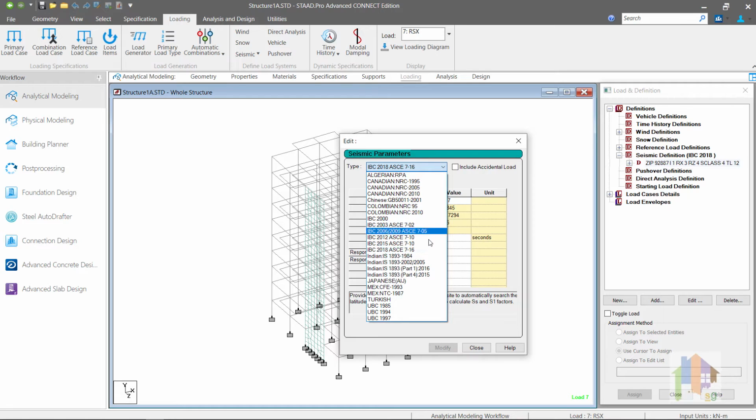Today, I will discuss only the ASCE 7-16 code. Eurocode is not available for static analysis in STAAD, so I am not going to discuss this. Indian code is another major code which is followed by a large number of users.